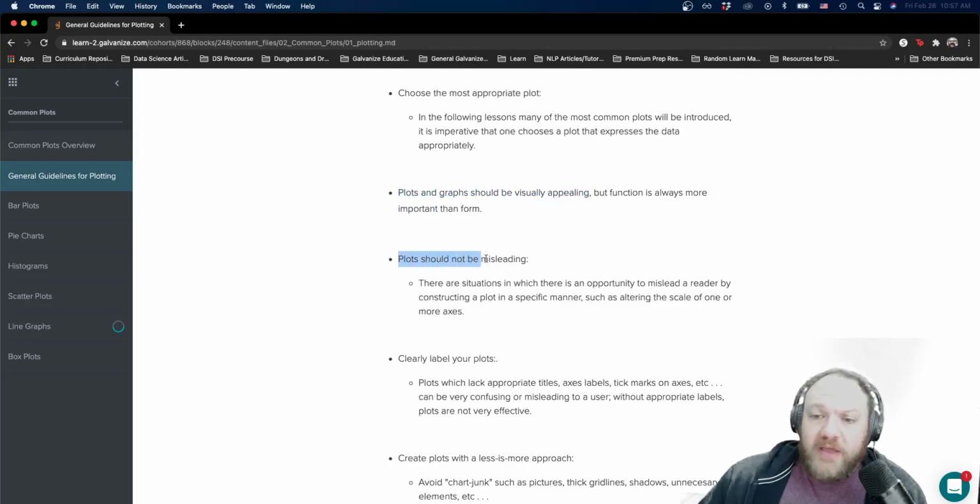It's really important that you don't make plots misleading. There are some ways that you can make plots misleading pretty easily, and it's really important that you work hard to not do that, right?